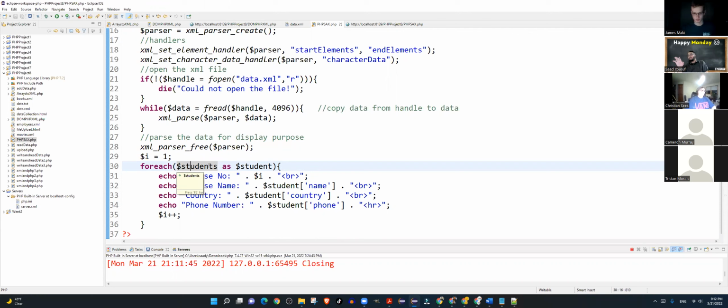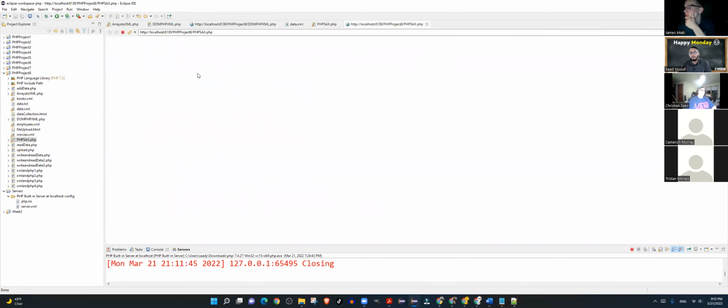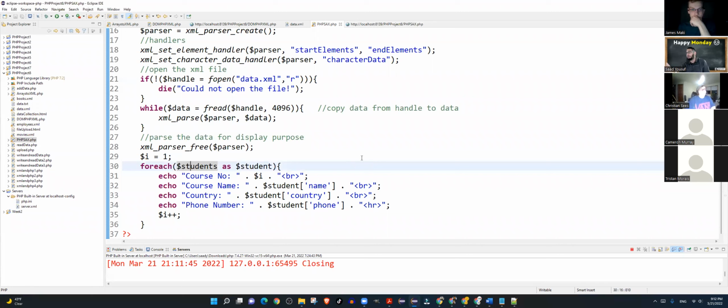We are not ready yet. However, I did compile and it was giving me an error, so I fixed it. So right now there is no output because our start elements and end elements and character data are all empty. So once you are done with this code, run your PHP code just to make sure that you see nothing. If you see nothing, that means so far so good.